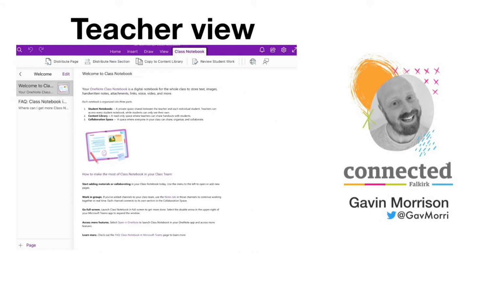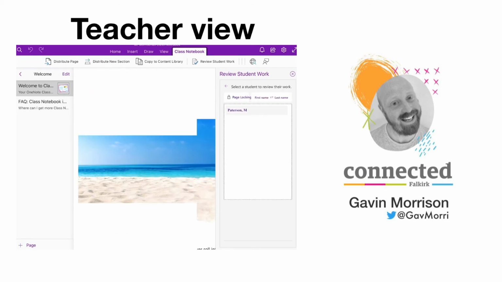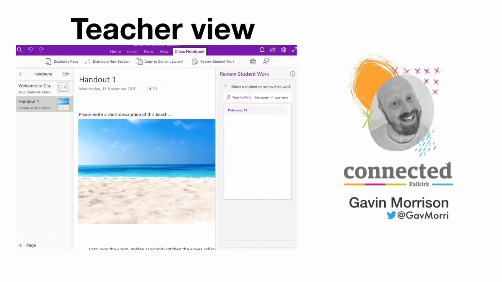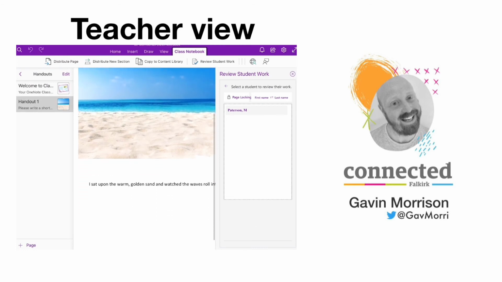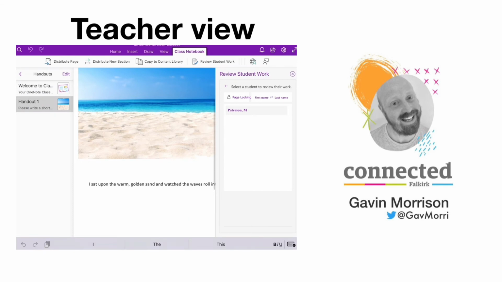Now a faster way is to tap on Class Notebook at the top of the page and select Review Student Work. You can then select which area of the class notebook you want to look in, so for me it's handouts, and then I can select which page I want to review. And this would give me a list of all the students in the class, and it would then allow me to cycle through the students' pages one after the other without having to find them in the notebook each time.